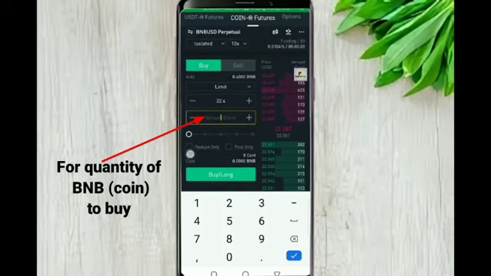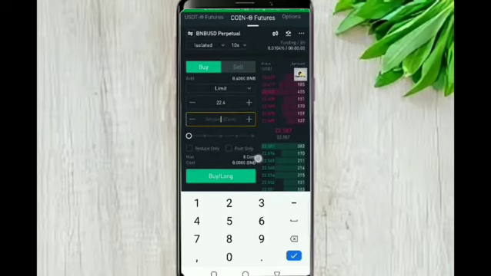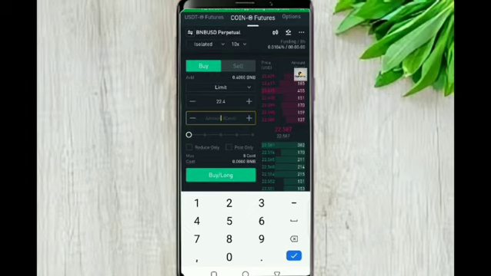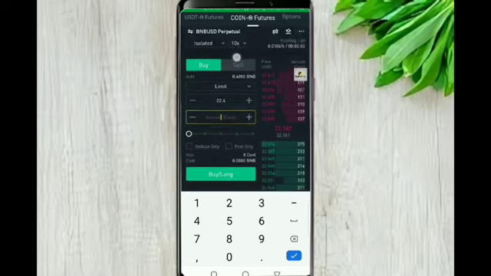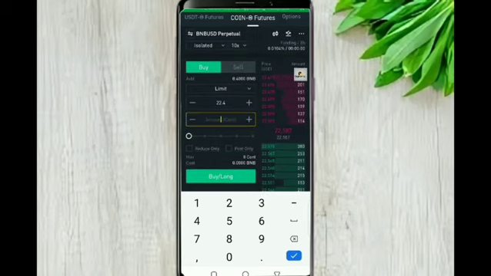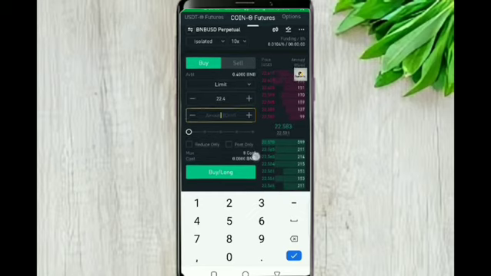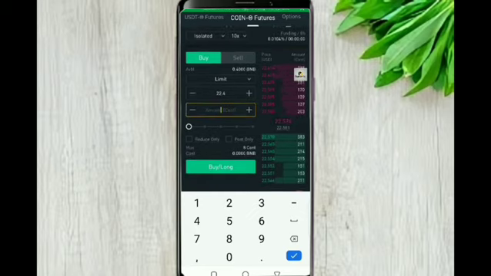Now you could see that the max quantity here is 8, right? Now this quantity is determined by the leverage I have chosen, which is 10x leverage, and then the amount of BNB I have, which is 0.4. That is what determines the maximum quantity of BNB I can use in entering this trade.